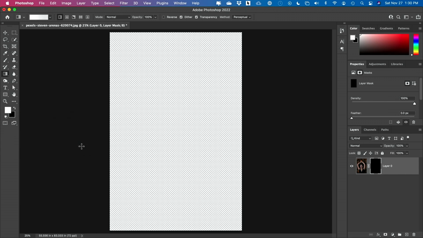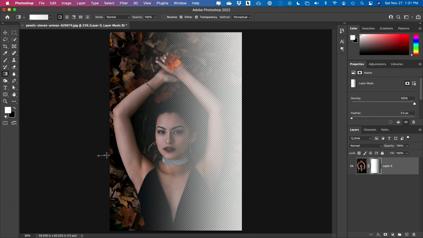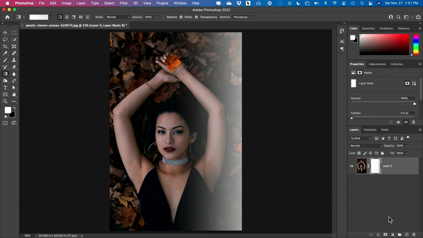Now I have white. Now if I grab and click, look at what it's doing. It's taking us from black to transparency. So I could drag multiple times if I just want to make this a little bit more obvious, right? And I still have transparency on this side. And this is really cool, because now I could add a background. Let me go ahead and select this option here.